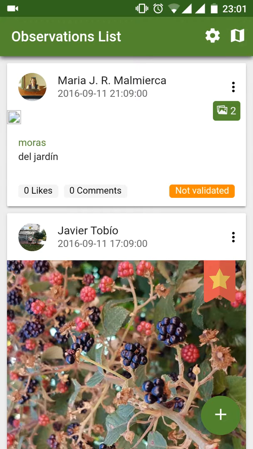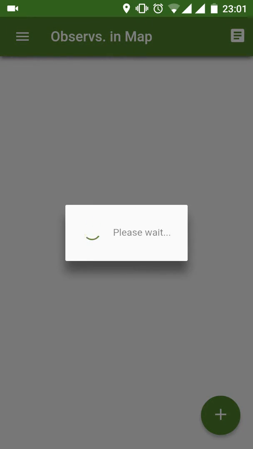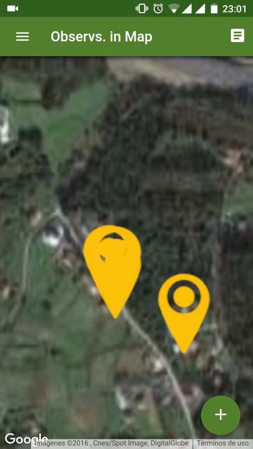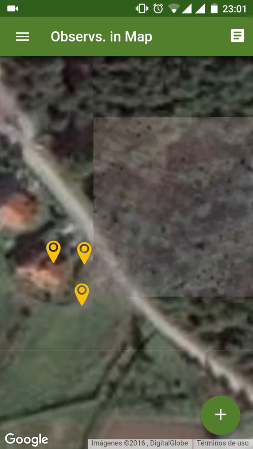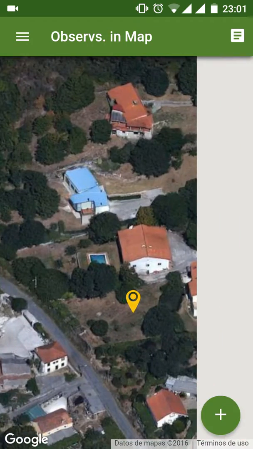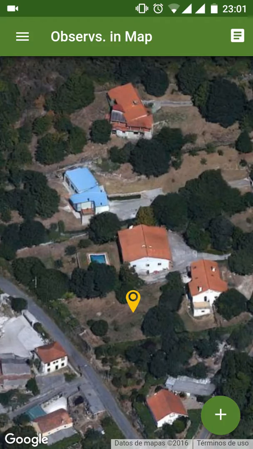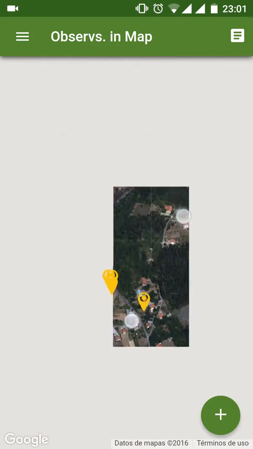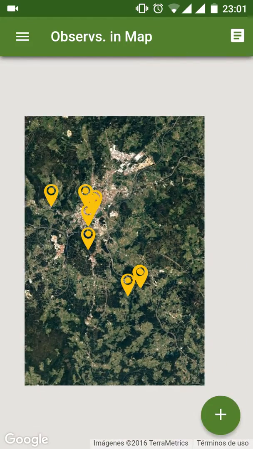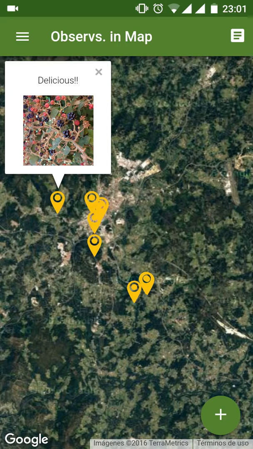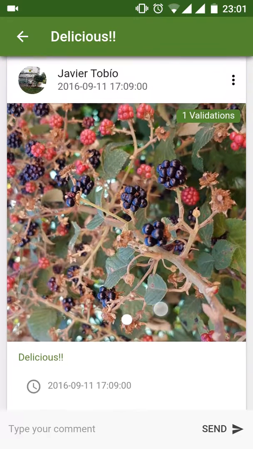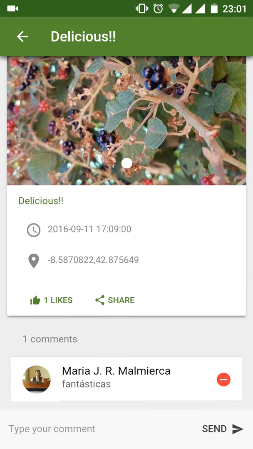If we click on this map on the top corner, we can see the observations on a map instead of in a list. So I can see my area. I have some observations here, or here I have one. Okay, and if we just use our fingers to make it smaller, I can also go somewhere else to see the details of each observation. Then you can see who took the picture, all the information related to the picture.